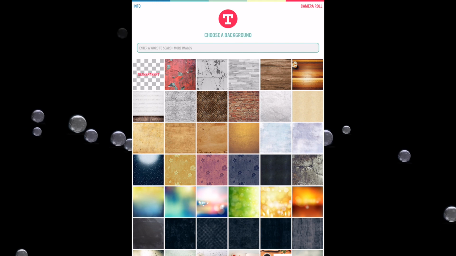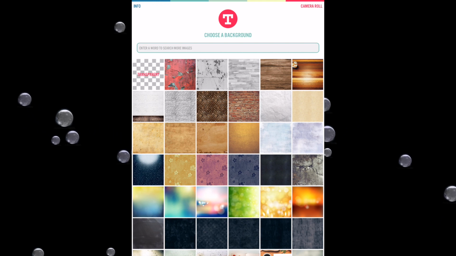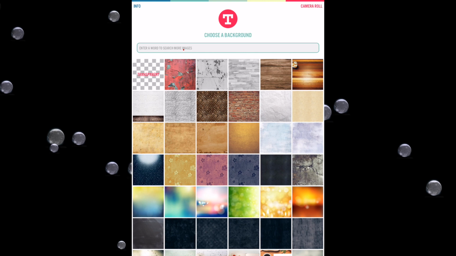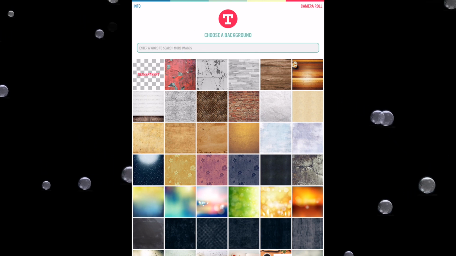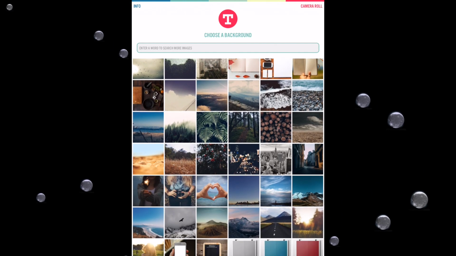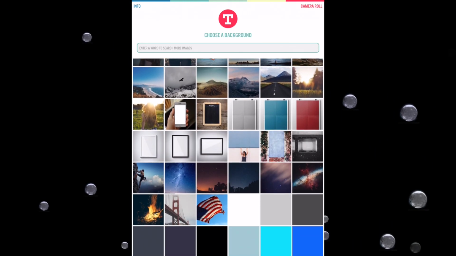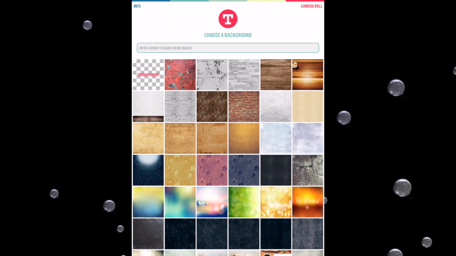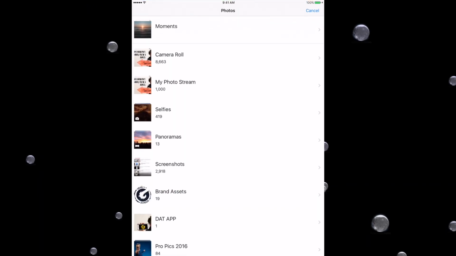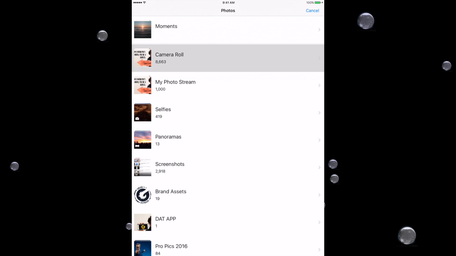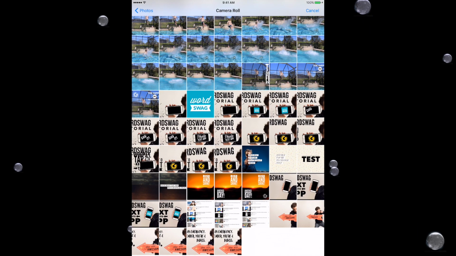Another option you have is you can simply search. You can tap the search bar in the middle there and you can find different images. They also have a bunch of images available you might want to use. So that's pretty cool. What I'm going to do here is I'm going to select camera roll. Now I'm going to go into my camera roll itself and I'm going to select this image here.